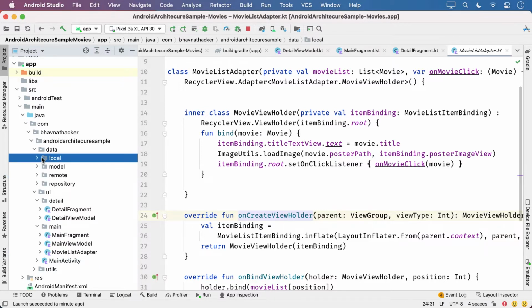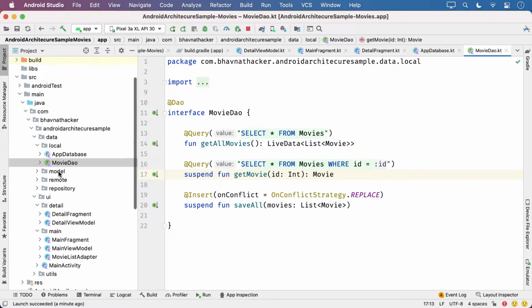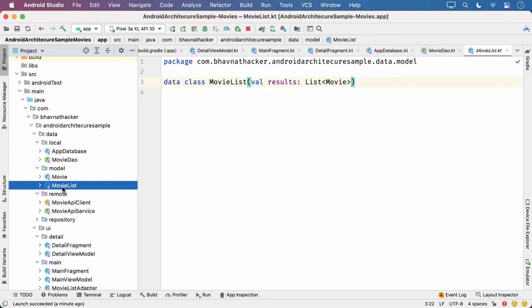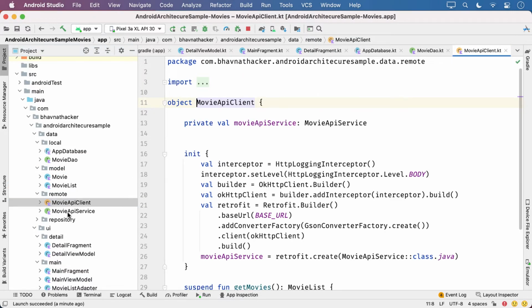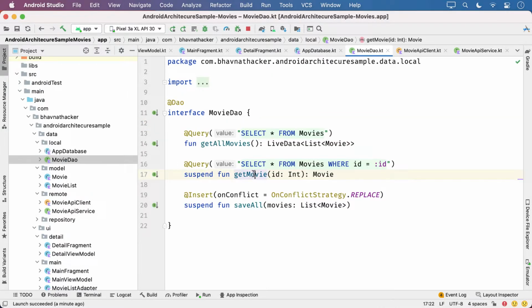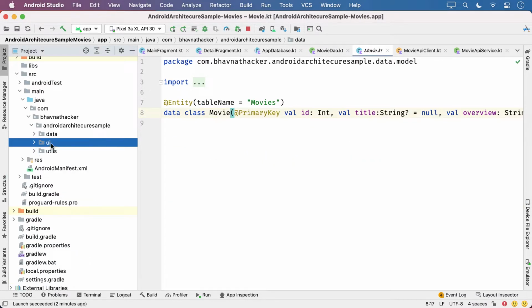Whatever we are fetching with Retrofit, we are keeping the Room database synced with the remote. You can see the structure here. The model classes I have created are movie and movie list, and for Retrofit, API, client and service. This is going to get the popular movies from the remote, and in the movie DAO in the local database we are going to save it, and then it is displayed. So I hope the entire sample app is clear to you. It uses MVVM architecture with separation of UI and data layer.